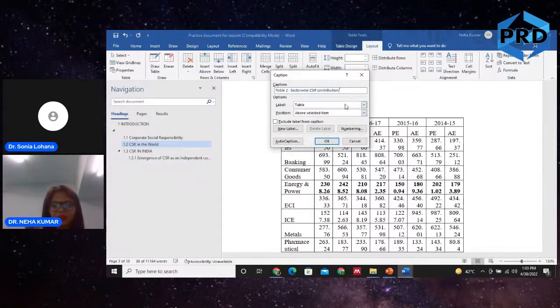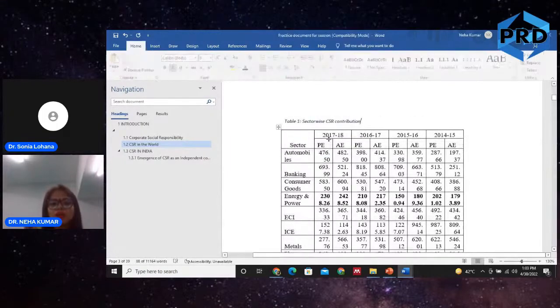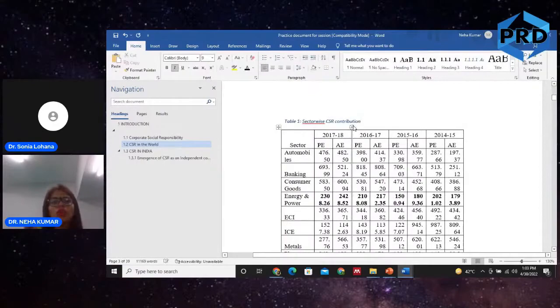So I rename this, or rather name this heading to the table, provide a caption to the table, and click on OK. So now my table has a heading which is auto generated, and I'll advise you to use this command because your requirement to create the list of tables and list of figures will automatically be solved. They'll be auto generated if you use this command.